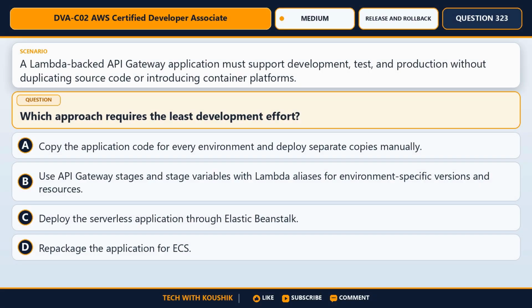Question number 323. A Lambda-backed API Gateway application must support development, test, and production without duplicating source code or introducing container platforms. Which approach requires the least development effort? Option A. Copy the application code for every environment and deploy separate copies manually. Option B. Use API Gateway stages and stage variables with Lambda aliases for environment-specific versions and resources. Option C. Deploy the serverless application through Elastic Beanstalk. Option D. Repackage the application for ECS.